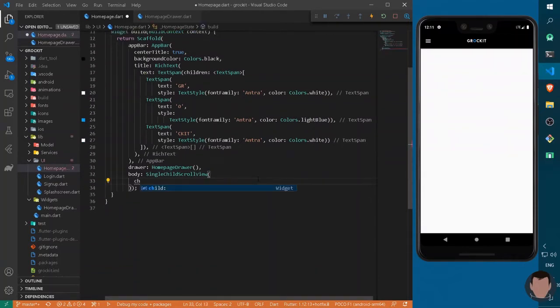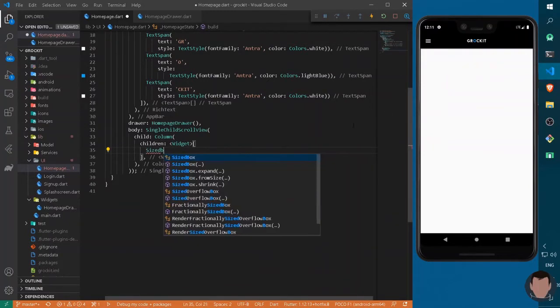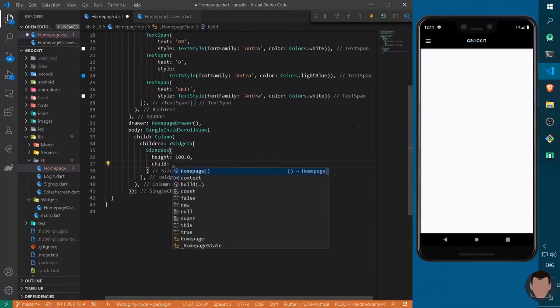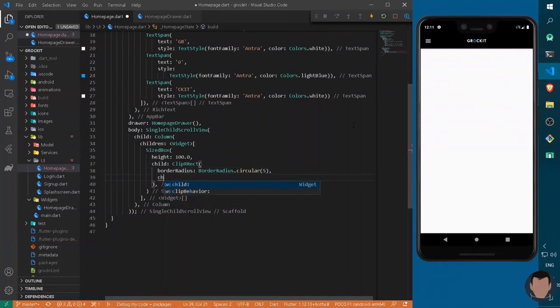So I can give this single child scroll view a column. Now the column will contain the children. So let's give the first child somewhat of an image for our grocery store. So I can just type here a SizedBox of height, say 100, as well as a child of ClipRRect, which gives our entire widget some border. So I can write here border radius dot circular, let's say 5, as well as it will have a child of container.